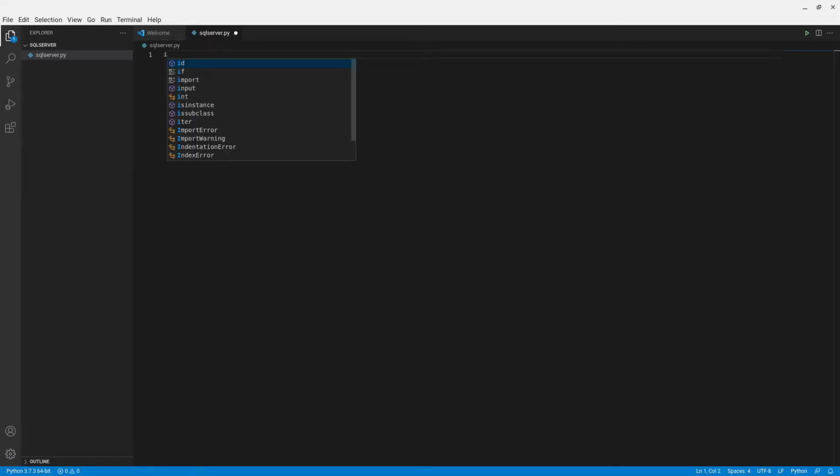Start by importing the pyodbc package by typing import pyodbc. Next, we need to set up some variables that will help us connect to the database. Let's declare a variable for the server we want to connect to. The IP address you see here is my personal server. Replace that IP with a server you have access to.